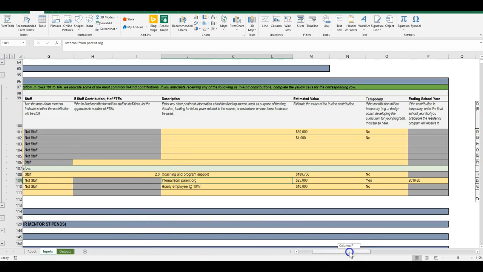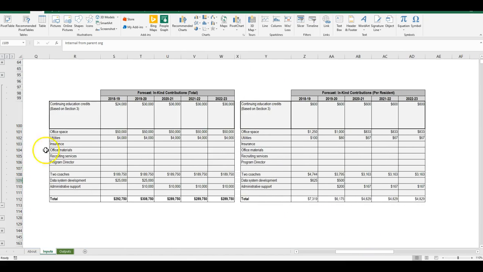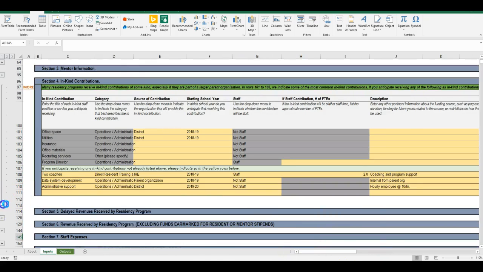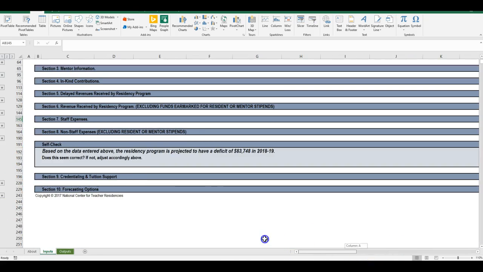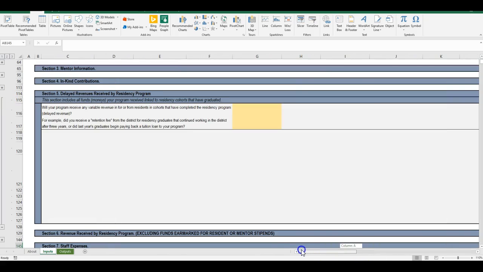And then scrolling to the right again, we can see how these in-kind contributions play out over the next few years, both as a total and then per resident. Let's close this section down and open up the next one, delayed revenues received by the residency program.